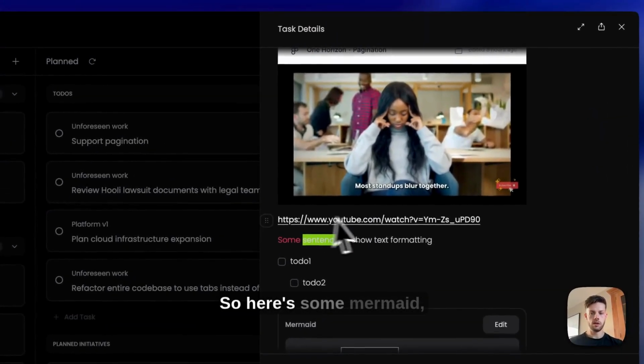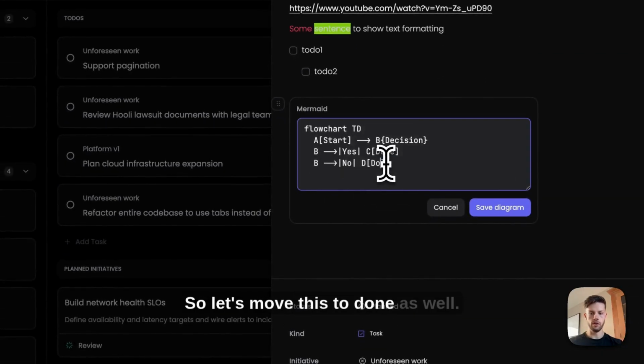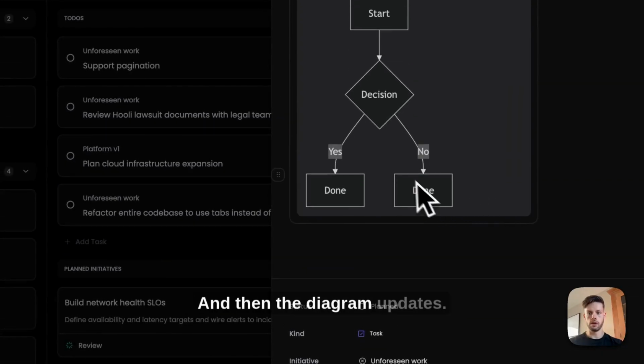So here's a Mermaid, which you can edit like this. So let's move this to done as well. And then the diagram updates.